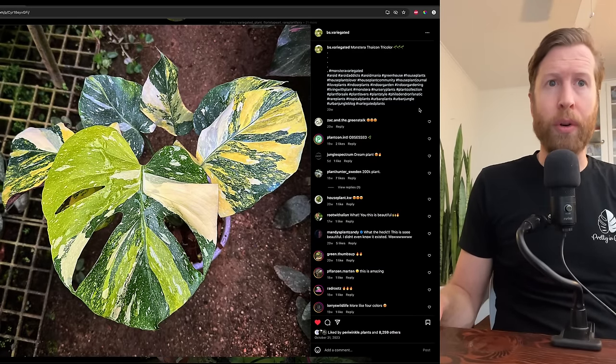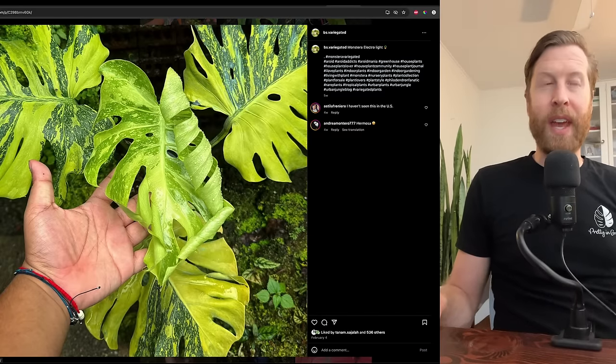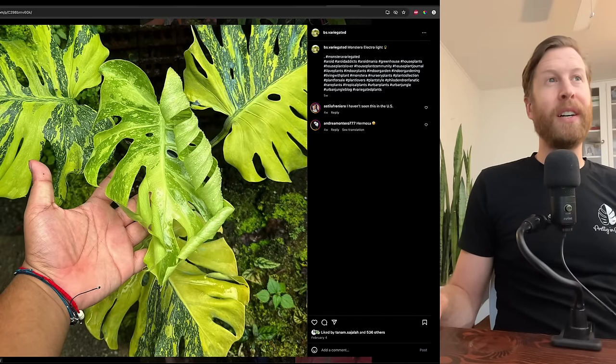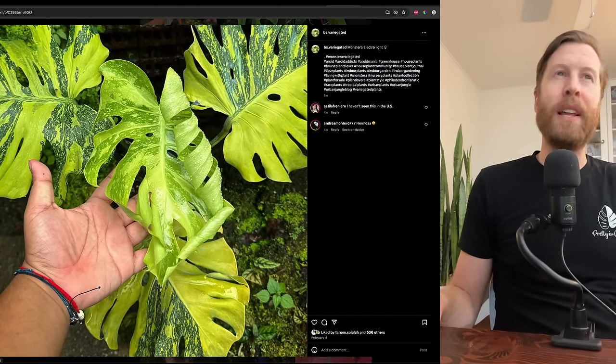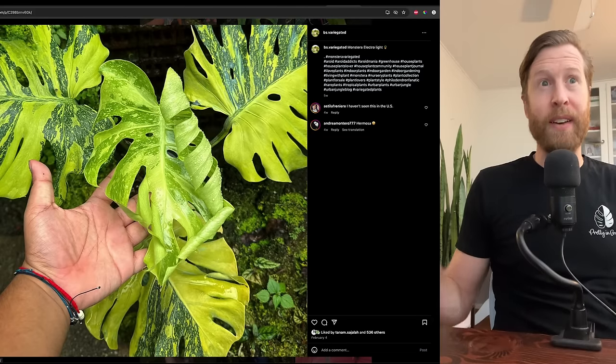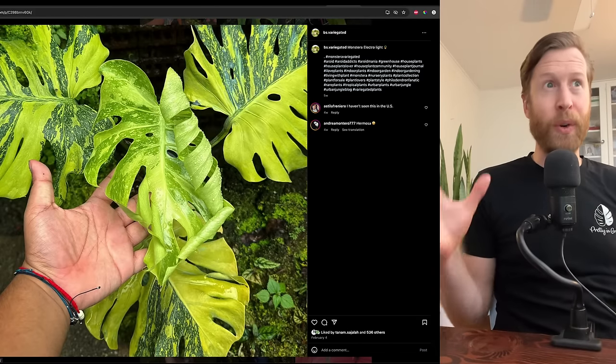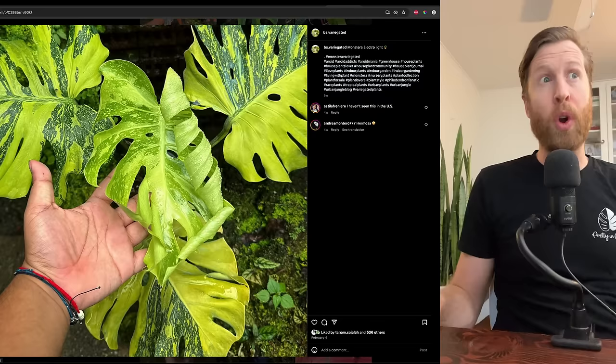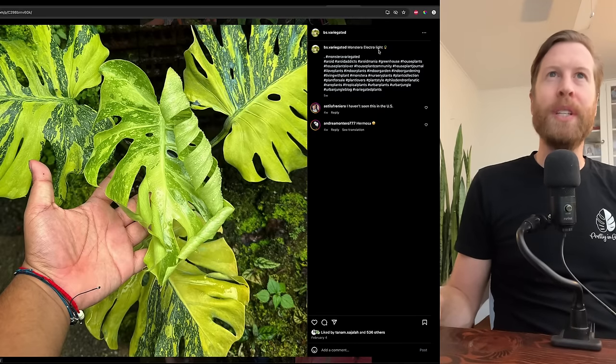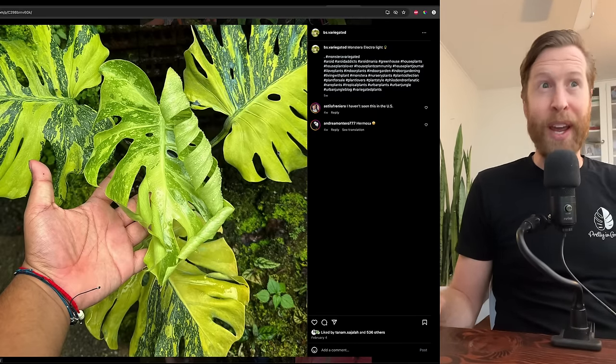This is a super, super pretty plant. This is one that came out of the recent show in Bangkok that I actually really love. I love the coloring. I'm a sucker for the contrast of the lime green against the hunter green. This is called Monstera Electrolyte. They spell it electro, then space light. Reminds me of like Gatorade Electrolyte.